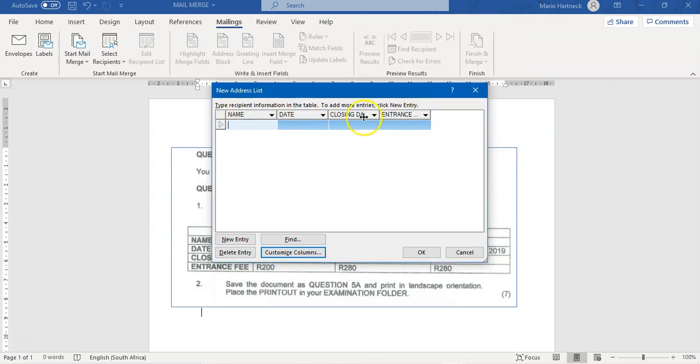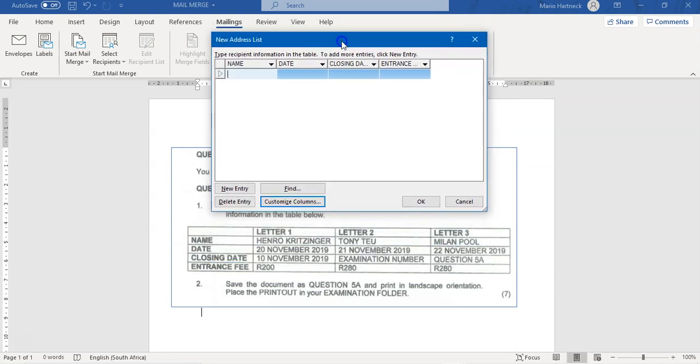There they are. And now you can actually fill in the rest of the information. These are also called records. So in the first line, we're going to insert record 1's information, or letter 1's information. In the second row, and how do I get to a second row? Just by clicking new entry. And third one, new entry. So the 3 rows or records, or the spaces at least for them, have been created.